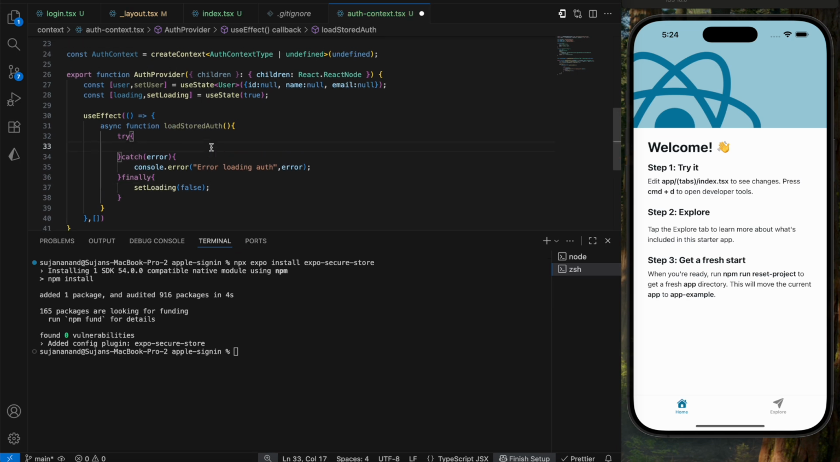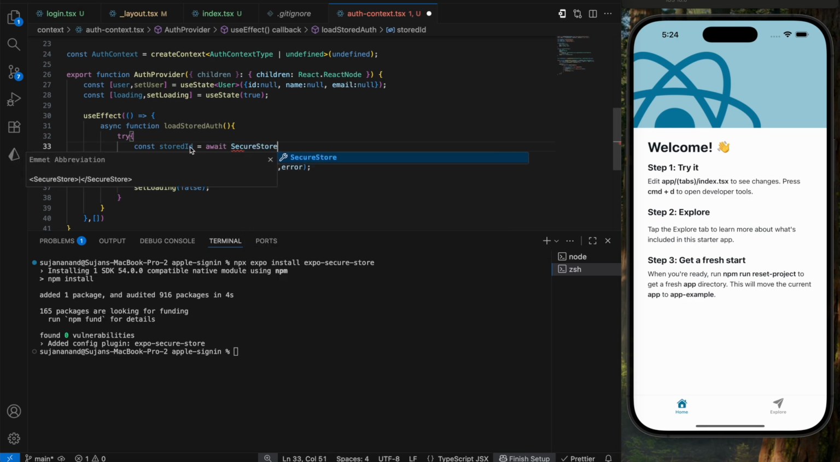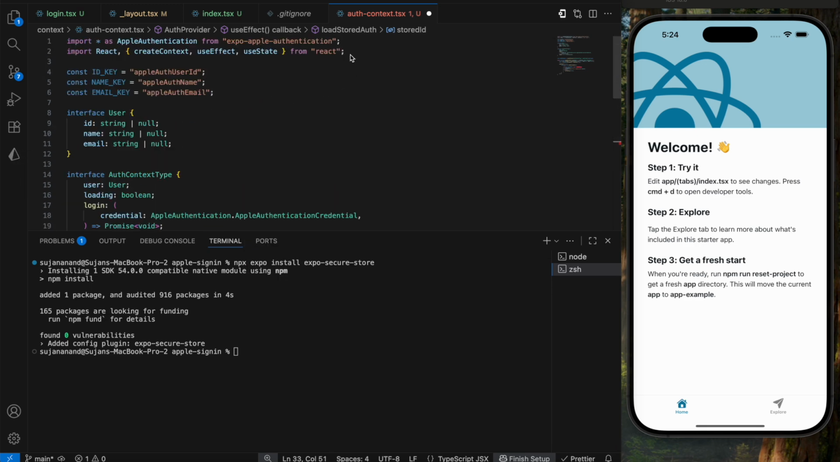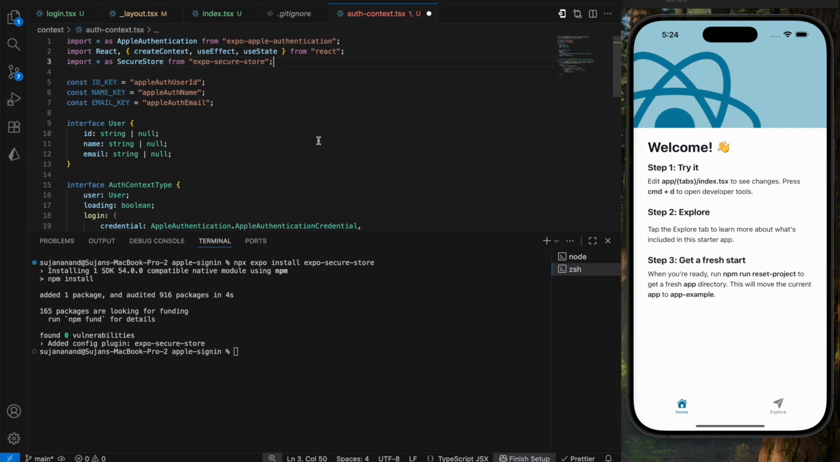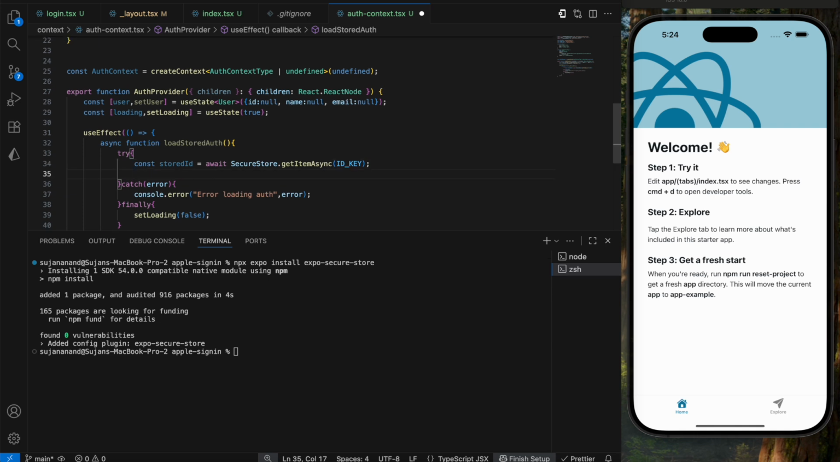Within the try block, first of all, let's get the stored ID. So we're going to read the stored Apple user ID. For that, I'm going to say const stored ID is going to be equal to await your secure store. I'm not sure why it is not being present on the top. I had imported that. Let's do that once again. Here I'm going to make use of the secure store dot get item async of your ID key. If no ID is present, then the user is going to be logged out.